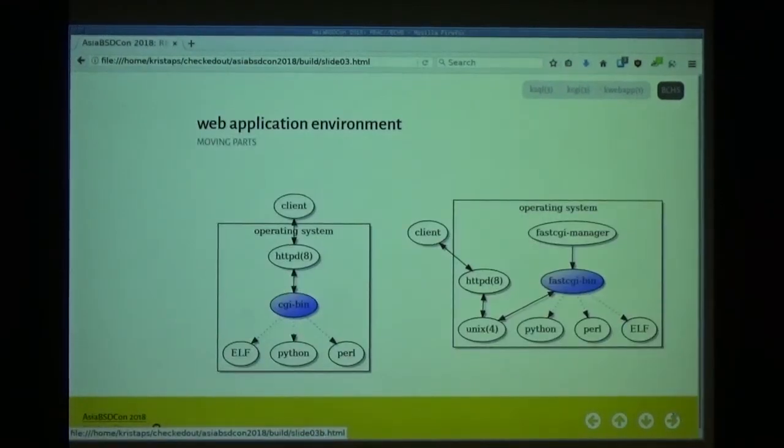So what are we talking about when I say web application? How many people are familiar with the ecosystem of web applications, CGI, FastCGI? All right, well, let's do a tiny little crash course. What happens when we're running web applications is pretty straightforward. The moving parts we have are the client, who is the enemy, always. The client is your enemy. We have us, the good guys, in our operating system, whether it's FreeBSD, or again, in this case, for simplicity, let's just say OpenBSD.